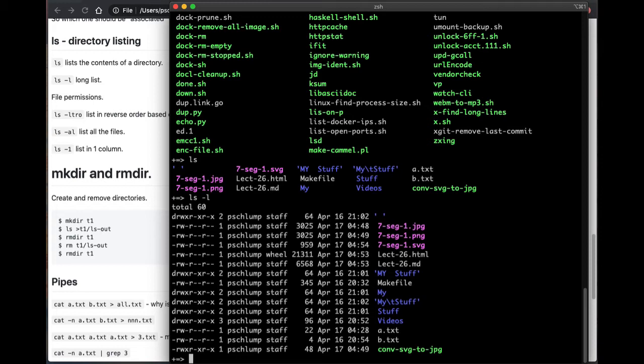So the different columns in a long listing: we've got the owner of the file. We have the group that the person happens to be in. We have the size of the file in bytes. We have the date that it was modified. And over here we have the file name, whatever that is for that file. So we can get a bunch of different stuff out of this.